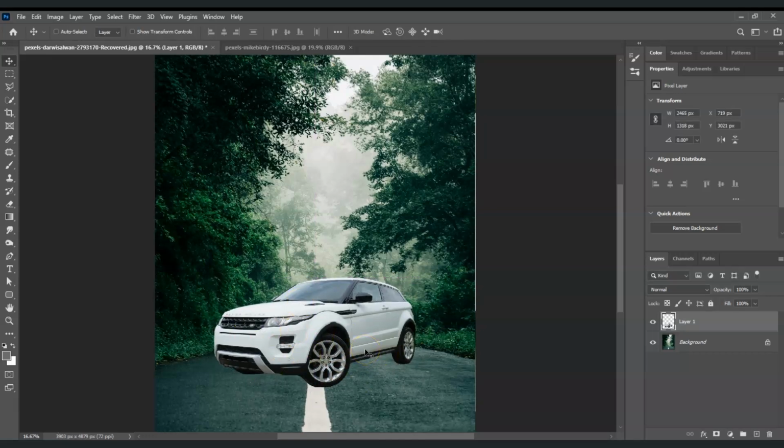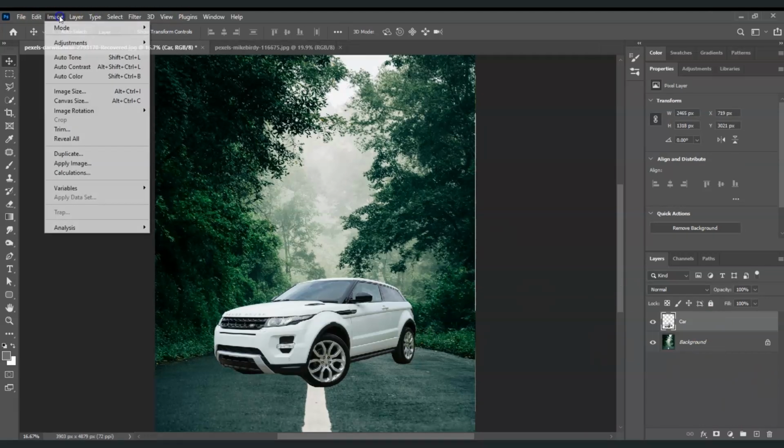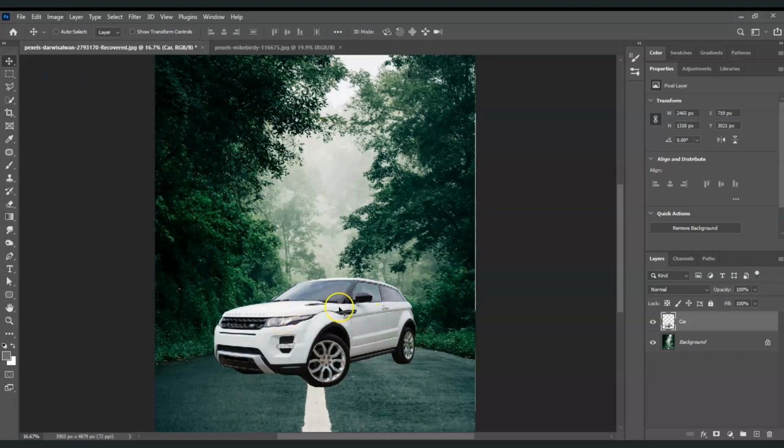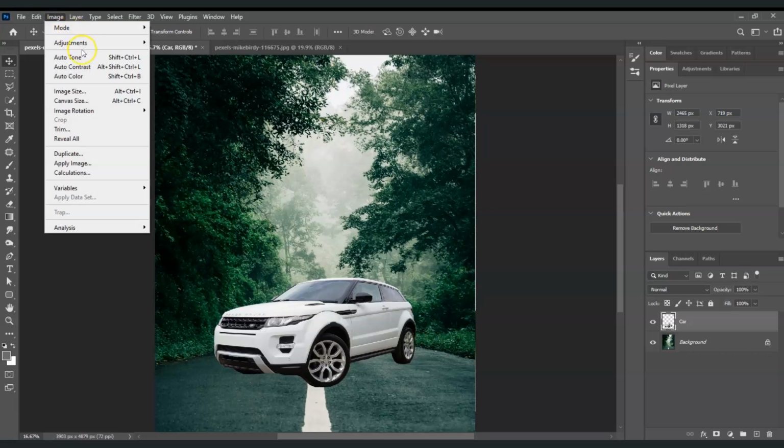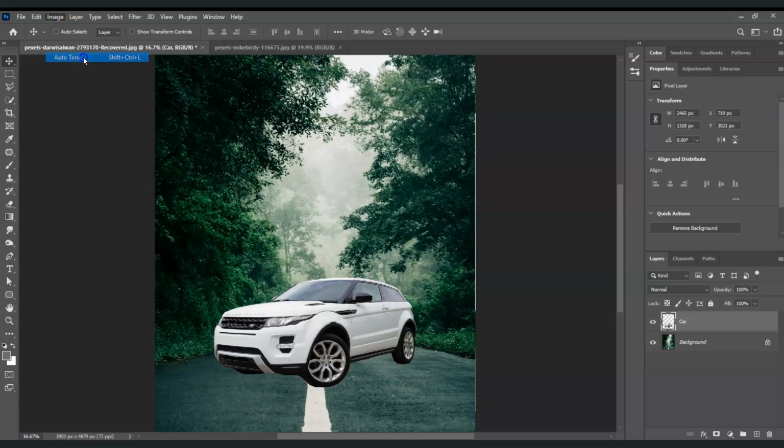So now the next step we're going to do here is we're going to use auto tone and auto color. So to do that, with this, let's rename this one as our car. With this car layer selected, going to the menu bar, go to image, and then go to auto color. All right. And another one, let's go again there. Go to image once again, and this time select on auto tone.